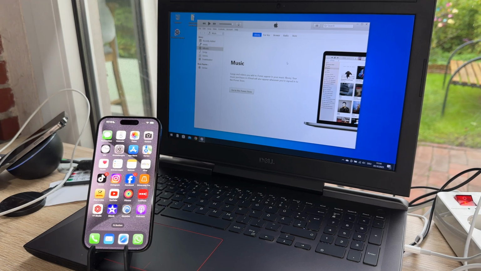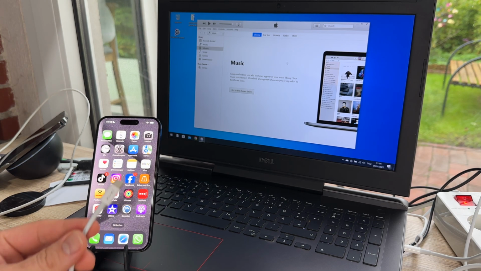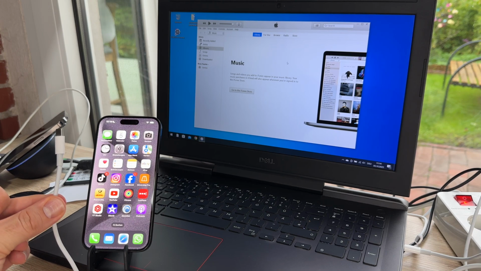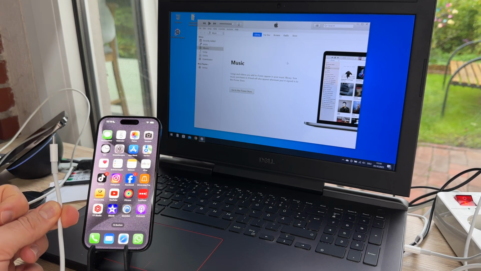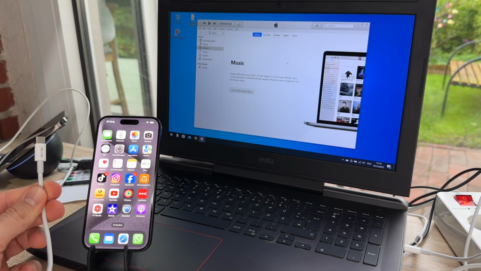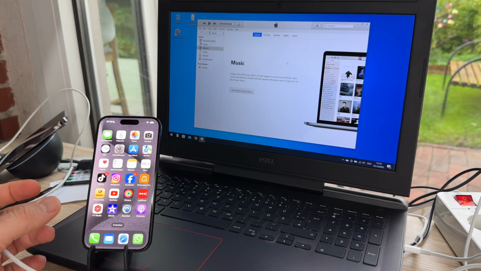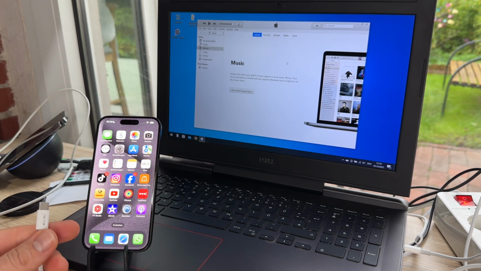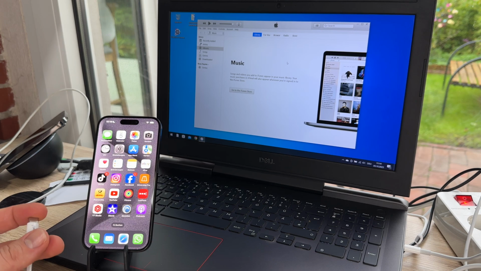We will need to make this connection wired. That is a USB-C data cable, not a cheaper one. It has to be a good cable to make a good data transfer. And of course, the iPhone, iTunes, and a computer system or a Mac.